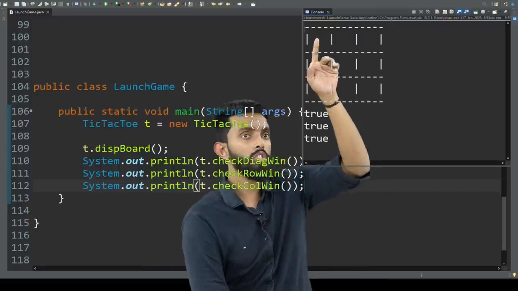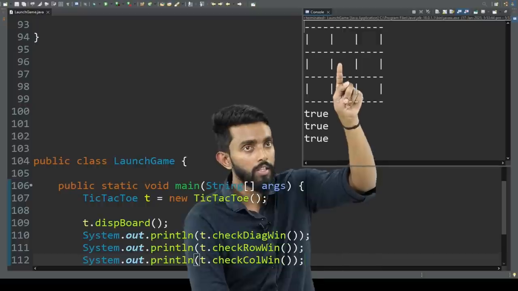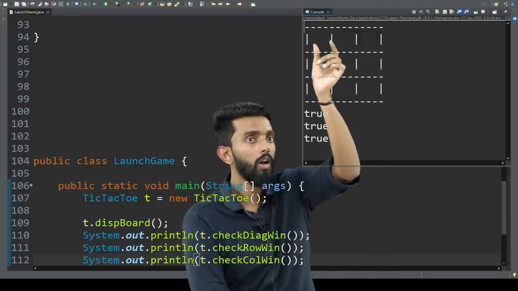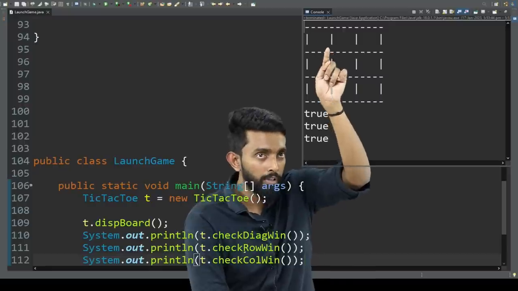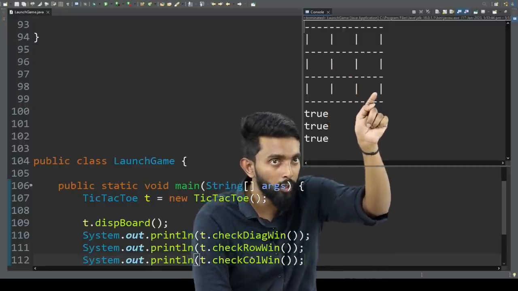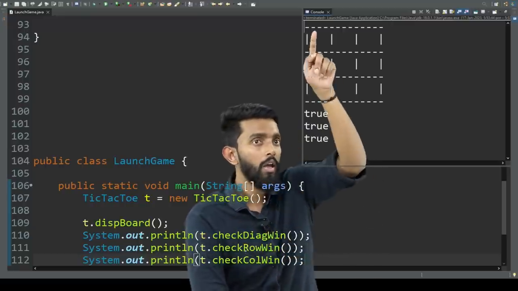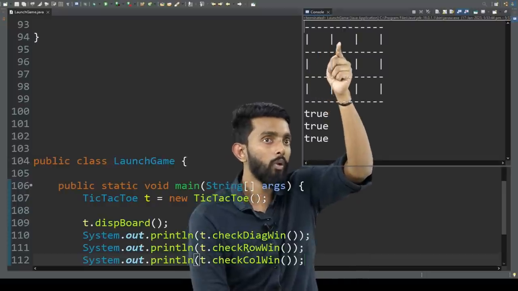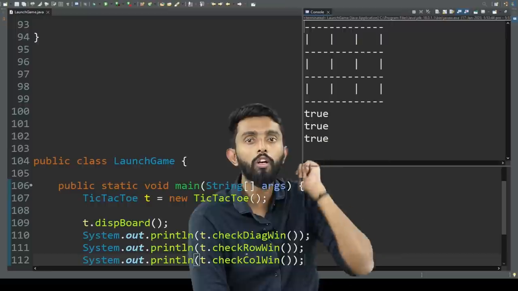What is your logic to check for a diagonal? This character should be equal to this character. This character should be equal to this character. What is this character, friends? Empty character. Is empty character equal to empty character? Yes. Is this empty character equal to this empty character? Yes, so true. Now think about row win. Empty character is equal to empty character. Empty character is equal to empty character. So true. What is wrong in it saying?